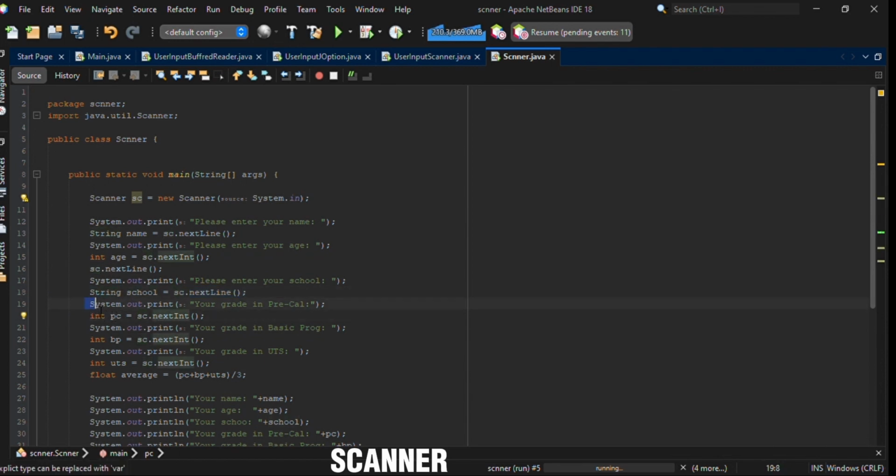Next we print your grade in precal. This is a number, so we use int. We named it PC, then scanner nextInt. Same here, your grade in basic programming. It's a number, so we use int. We name it BP, then scanner nextInt. Next, same, your grade in UTS. So we use int, we named it UTS, and the scanner nextInt.